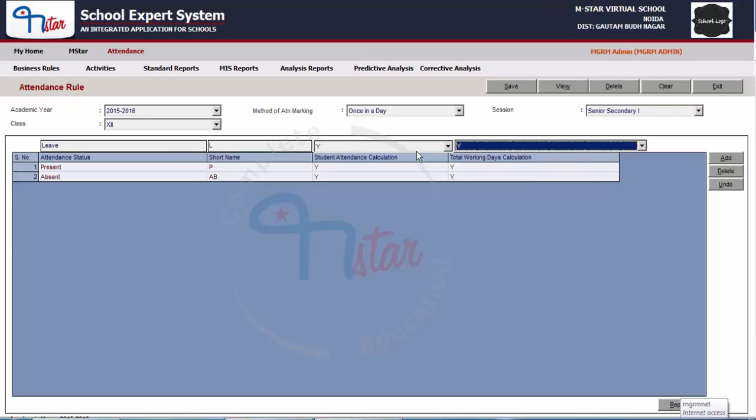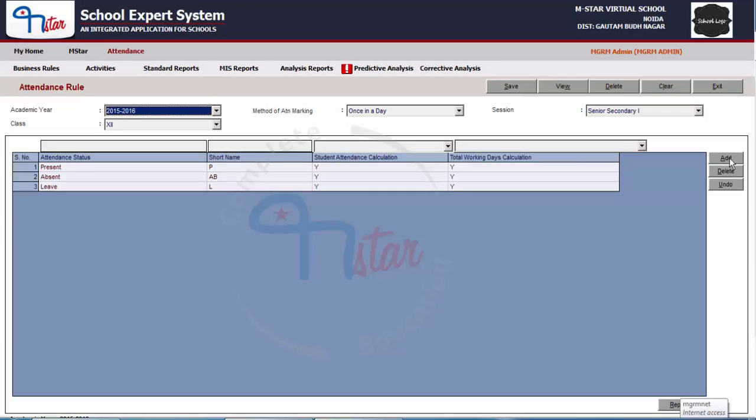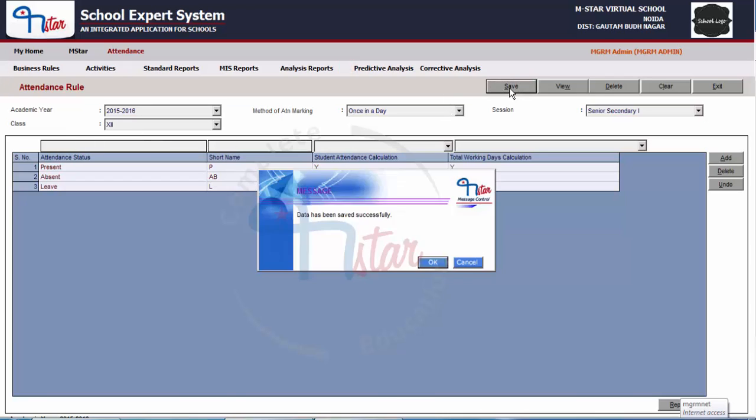After selecting the values, click on button Add. The attendance status details get added in the grid below. In case you want to enter another leave status as per your school rules, you can repeat these steps and click on button Save. The data saving confirmation message is received. Click OK on the data saving confirmation message.